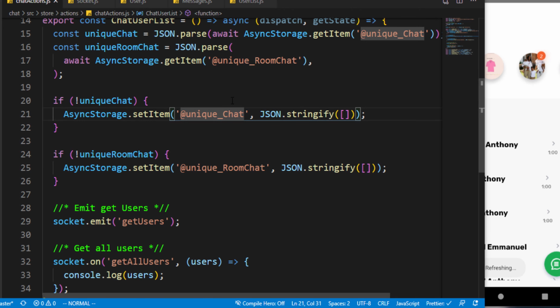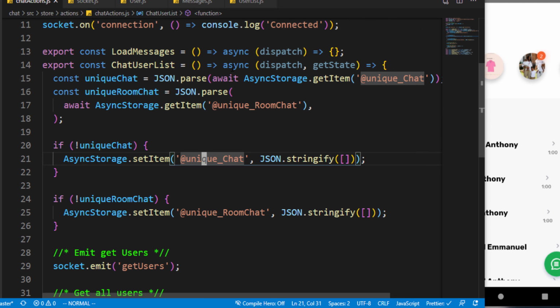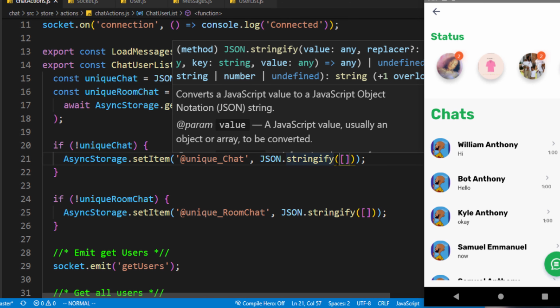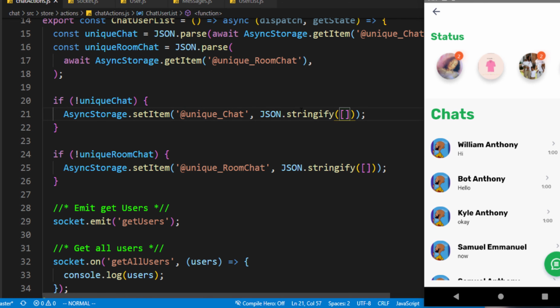So it's going to check whether we do have all these things, but if we don't have this, it's going to set an empty array. Then later when we want to create a chat, it's going to populate this array and still store it back to our local storage, and it's going to check also whether we have a unique room chat already existing. If we have any already existing, then we make use of that room ID to actually start chatting with that user.